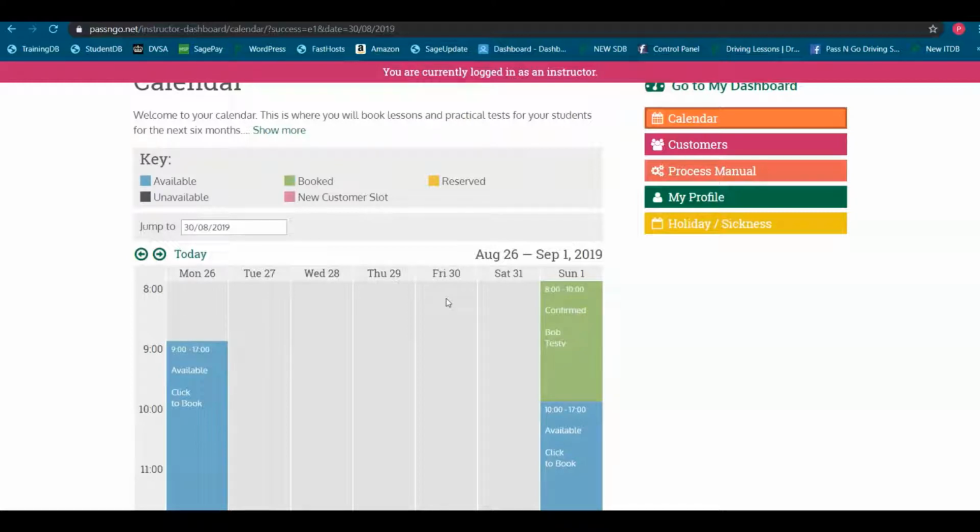These slots will be advertised to every new customer that signs up and registers with Pass and Go, and then goes to book their first lesson in your area. So if they're in an area that you actually cover, then when the customer registers, they will see all available lessons with all of our instructors that are currently in their postcode area.